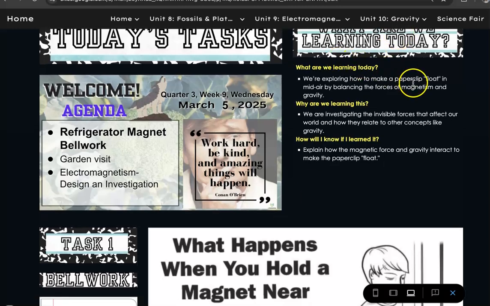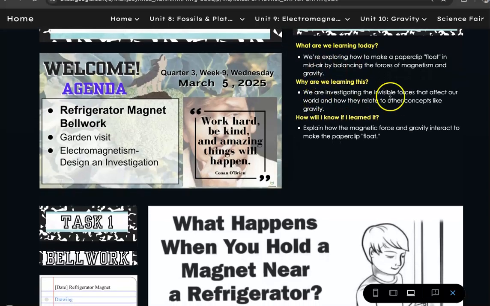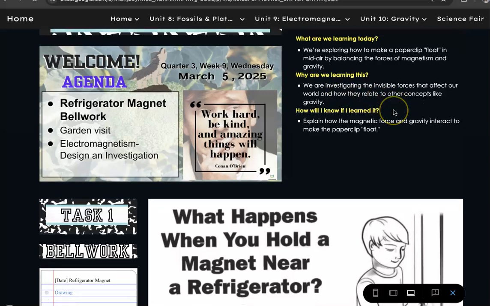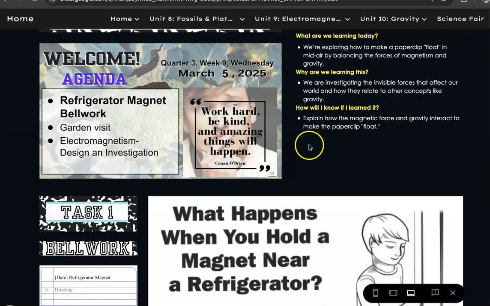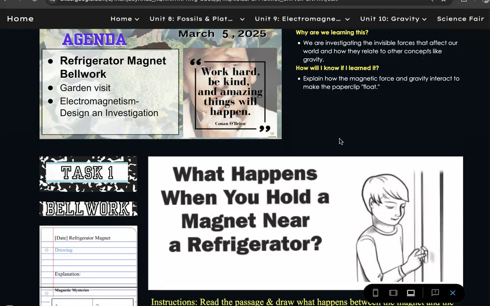We're exploring how to make a paperclip float in midair by balancing the forces in magnetism and gravity. We are investigating the invisible forces that affect our world and how they relate to other concepts like gravity. And we're going to be able to explain how the magnetic field and gravity interact to make the paperclip float.